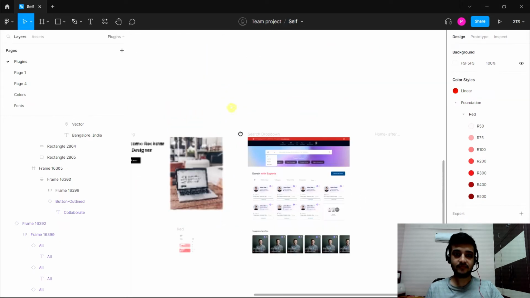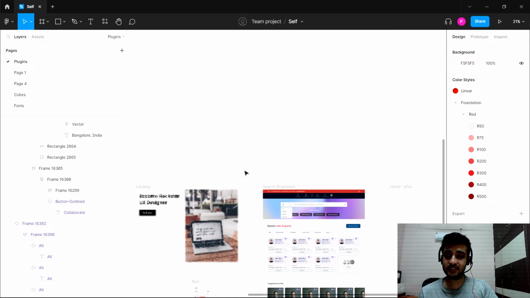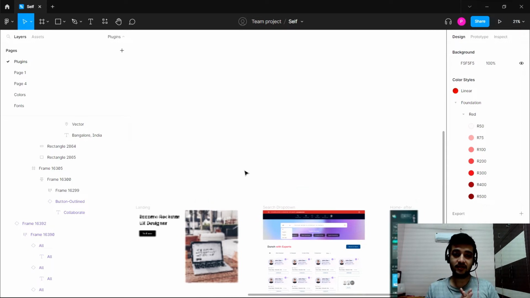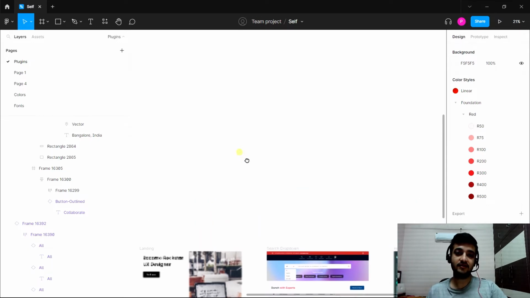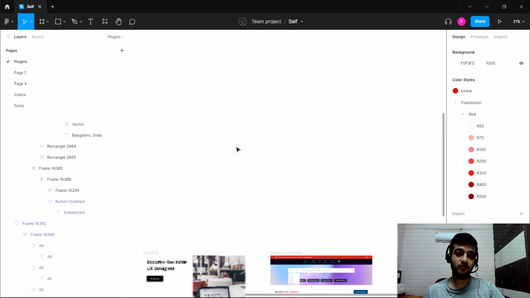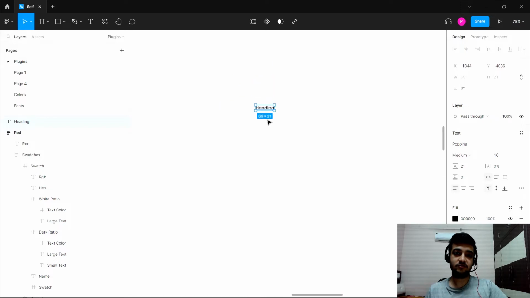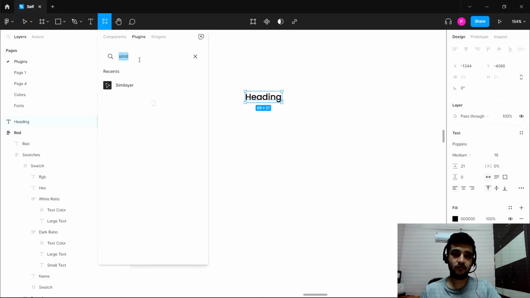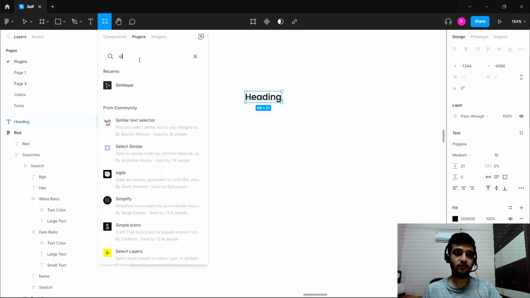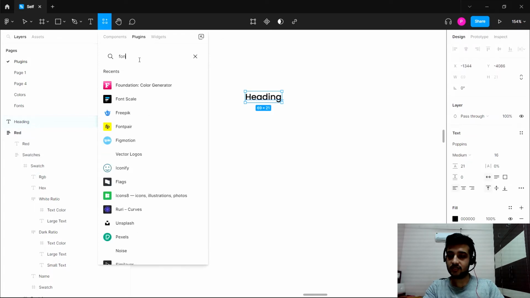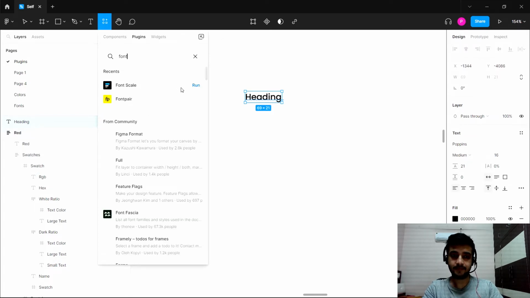The next plugin that I'm going to recommend is FontPay. It is also another important plugin for creating typography. Suppose you have to create different kinds of headings for your website. For example, let me give a text, heading, and I'm just going to name it heading. Now I'm going to go to plugins and search for font scale.